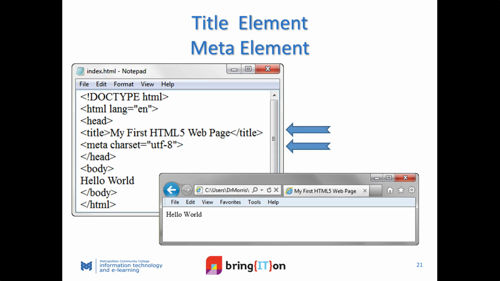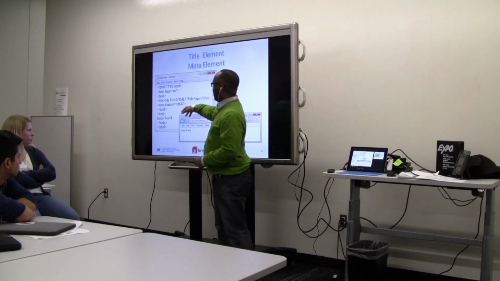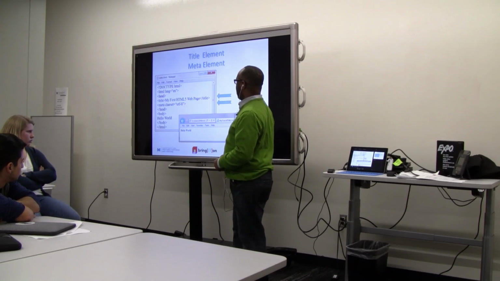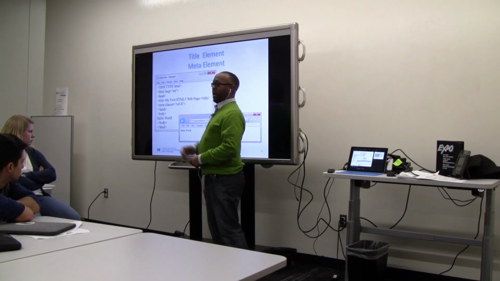If you notice in this section, whatever you put here is what's actually going to show up in the browser tab or browser window. The metadata, again, is just coding or communicating with what's going on behind the scenes in the browser. And then what we actually see on the page, the hello world, is what resides inside of the body tag.